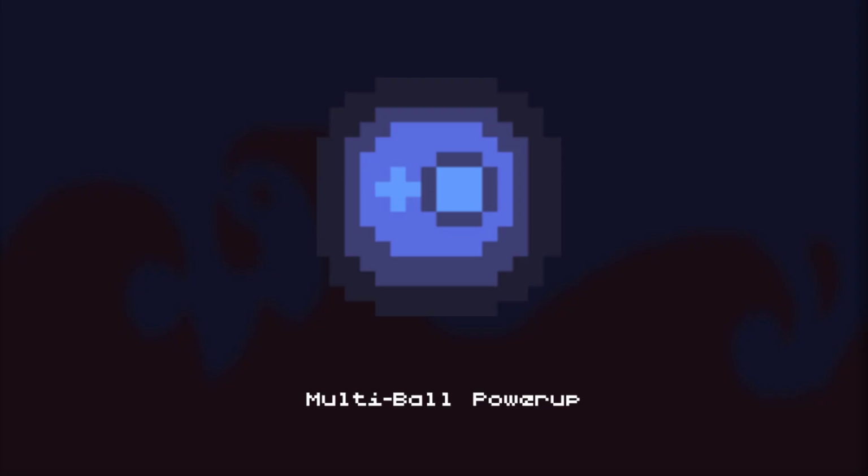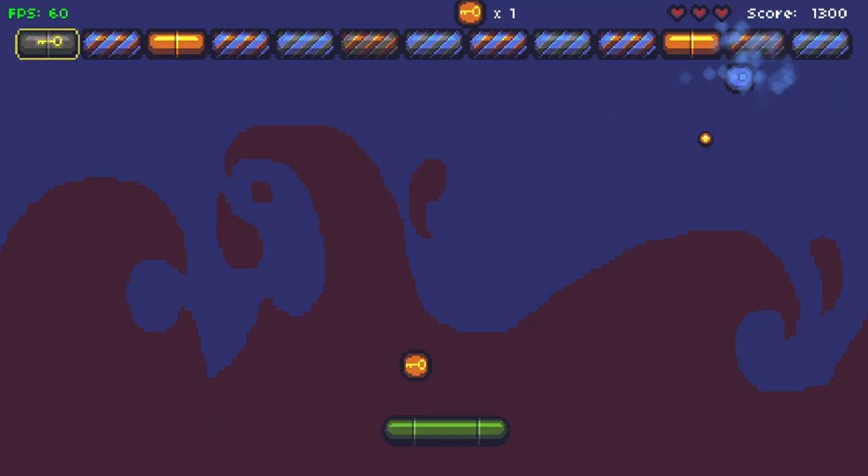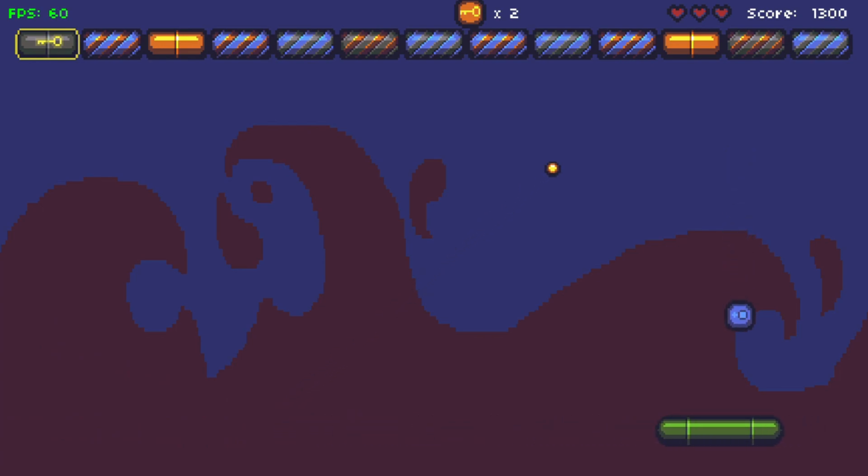So first, let us talk about the multi-ball power-up. As the name suggests, when it is collected, it spawns in 2 new balls in addition to the original one, each with their own collision detection. So here's how it works.